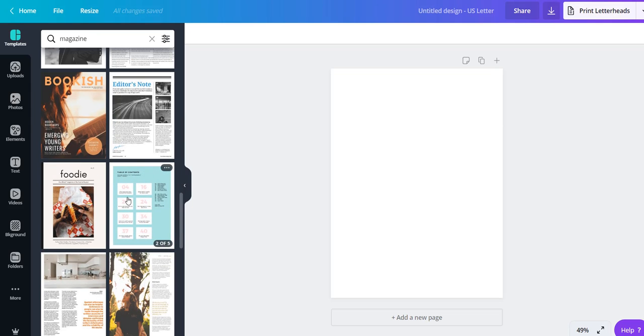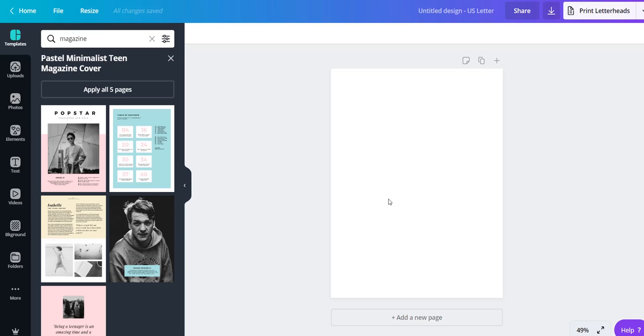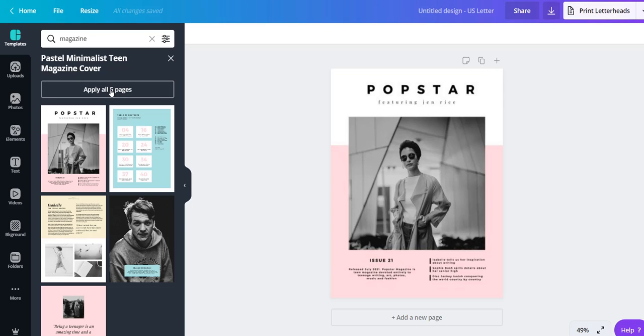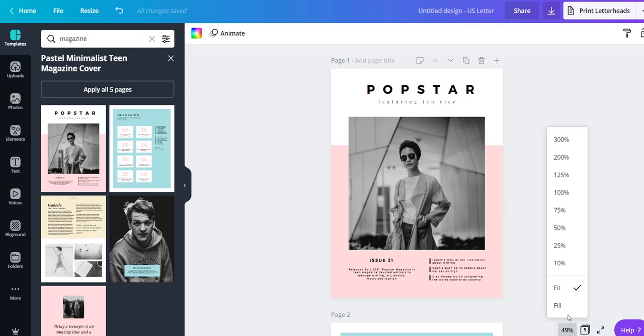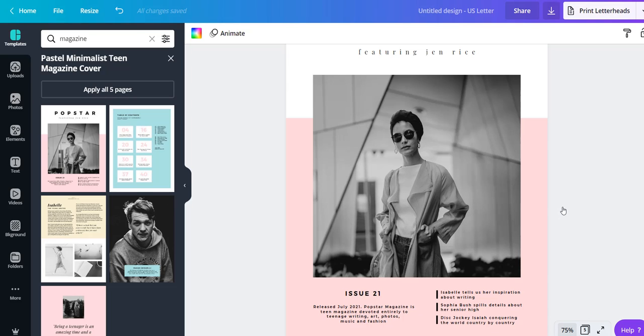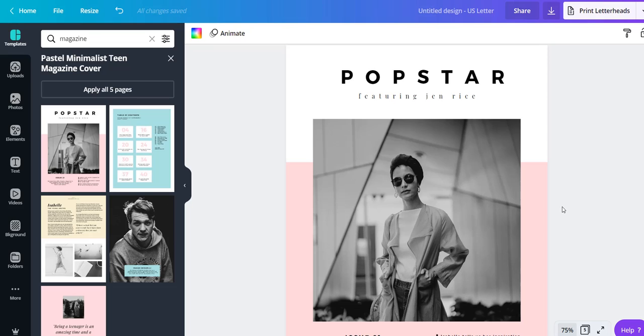Personally, this is the one I like, Popstar. It just works for me, but find the one that speaks to you, that you really like. When you click on it, it'll say how many pages it has. This one has 1 of 5. Here I'm going to apply all 5 pages because that's a really easy way to move them all over, and it will load them all over for you. And now you have all the pages loaded up to work with. I like to enlarge it so I get a better view when I'm working on each element.